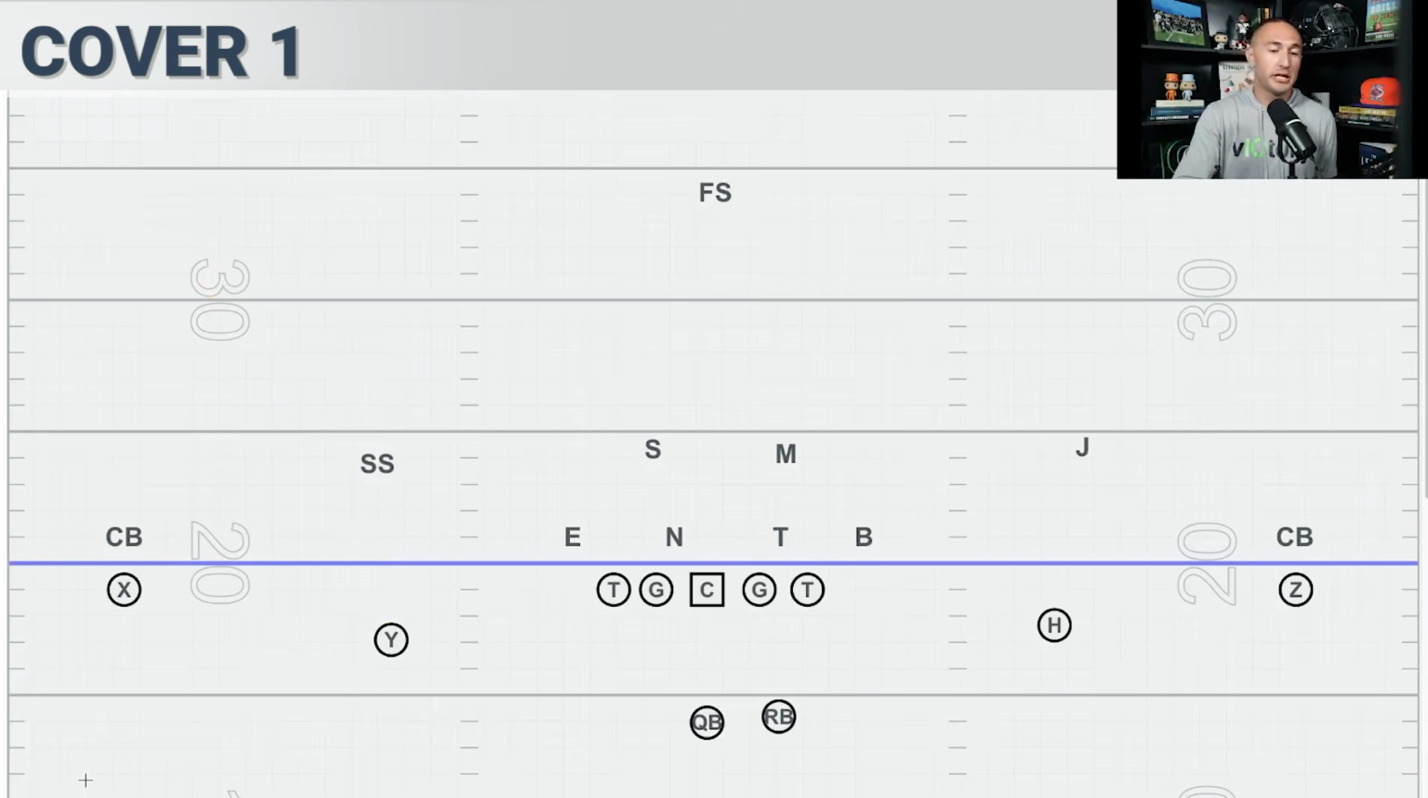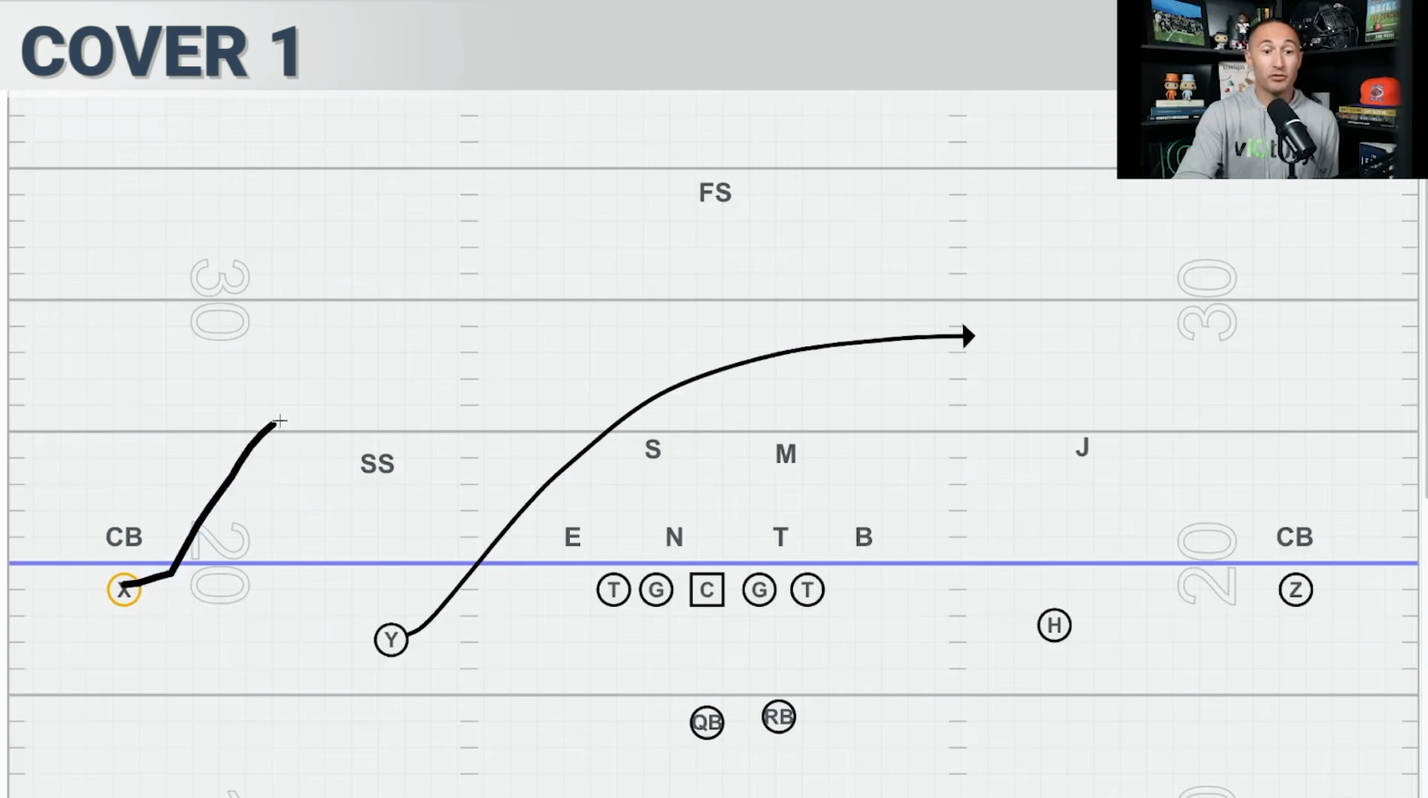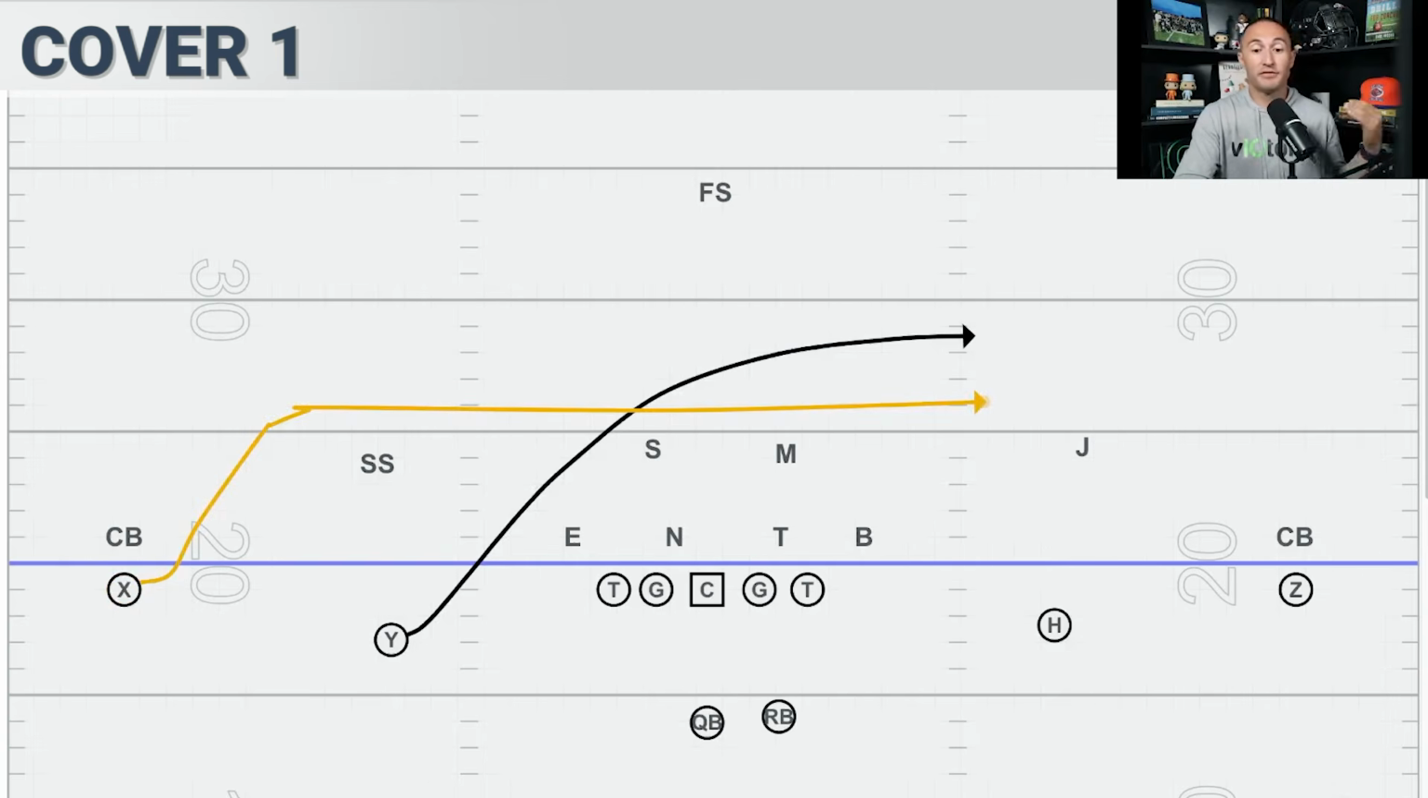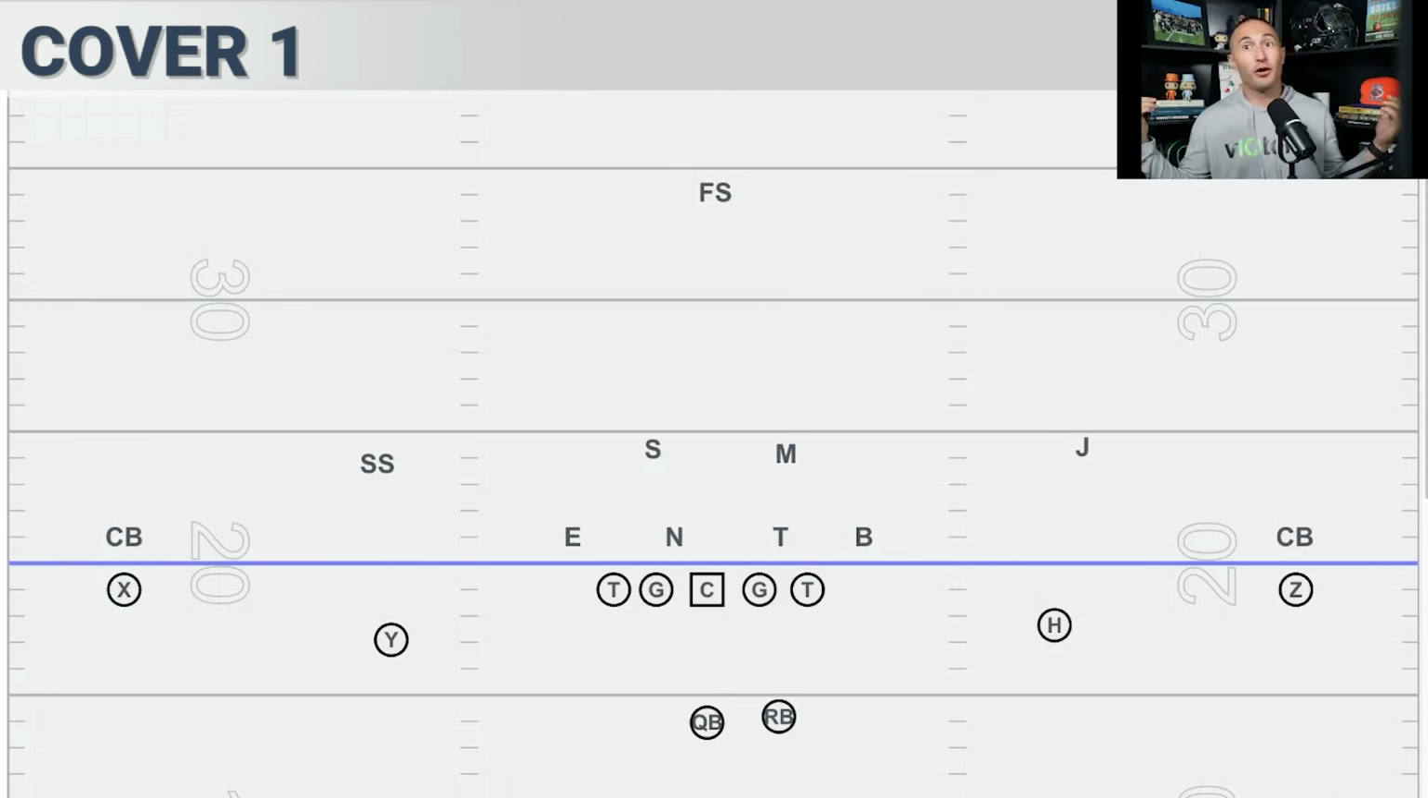But again, the old cliche is you get cover one, you make them run. I want to use deep crosses. I want to try to do anything I can to make these outside linebackers and corners have to run all the way across the field. It's very hard to do to run all 53 and a third yards across the field to try to cover a fast receiver. So cover one, make them run.